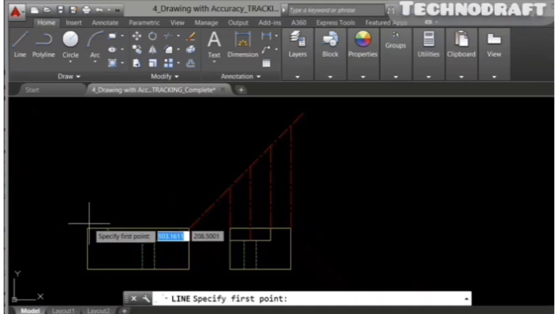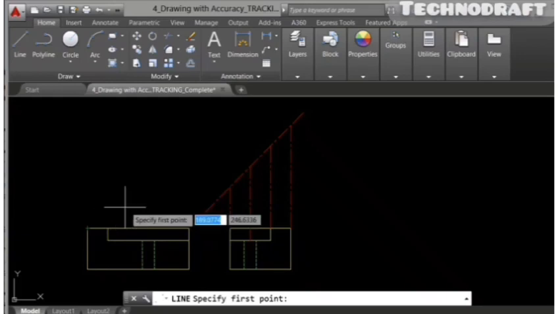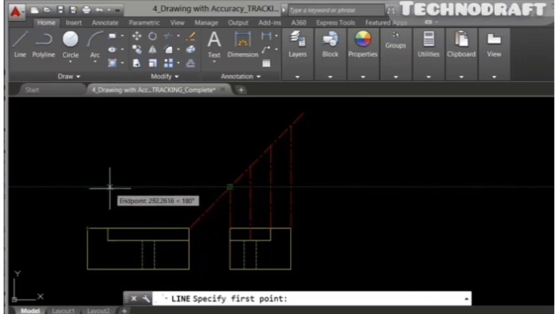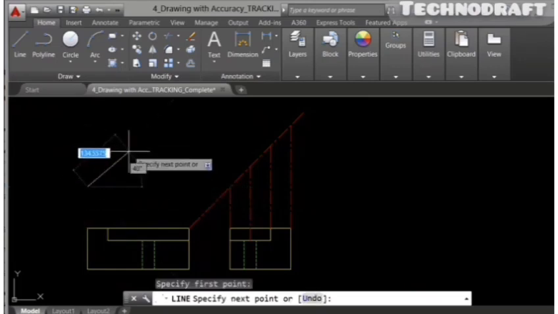So I hover over this point here. I don't click on it because I have got object snap tracking on. It will create a tracking point and I can have up to 7 of those. And if I now move up and then come across here and hover over this point here on the construction line, if I now drag across, I can start drawing from there. That's what object snap tracking is all about.